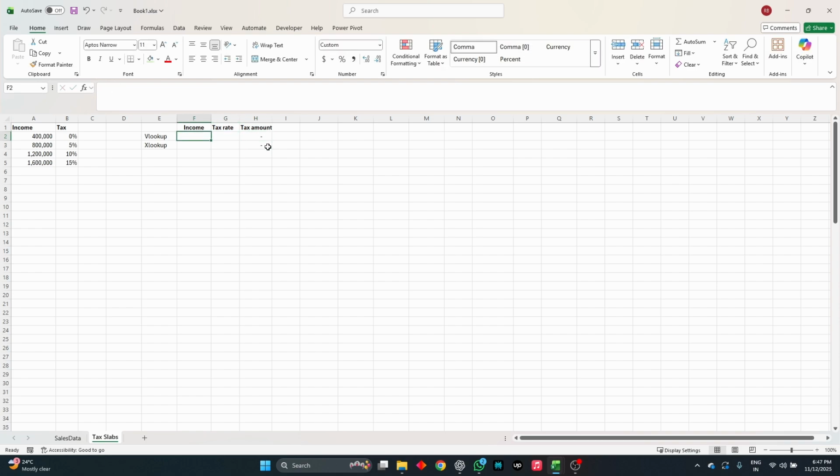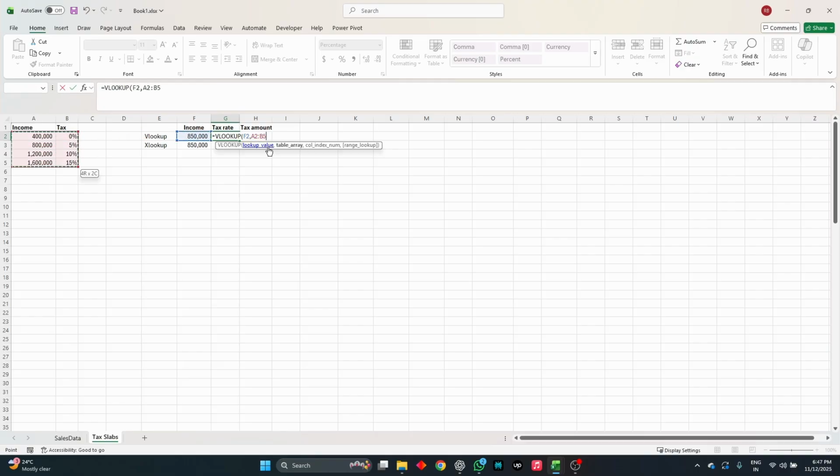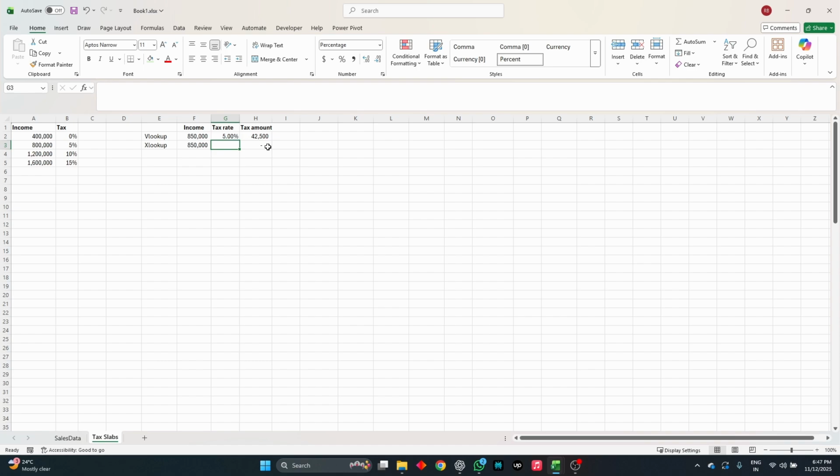That's cool. So if I apply a formula of VLOOKUP, if my income is suppose 850,000, now in case if I apply VLOOKUP, the lookup value would be this, the table array would be this, the column index number would be 2, and I'll be looking for an approximate match. So it will always give me the lower version. So ideally for 850,000 it should come to this 10%.